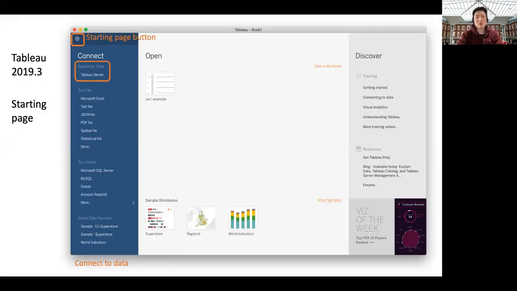Okay, and we're going to just have a quick look at this connection side. You can connect to Tableau server, which is a different product, which we will not be using in this module. But say if a company is using Tableau, they probably have a server that everyone can connect to and share their visualizations.